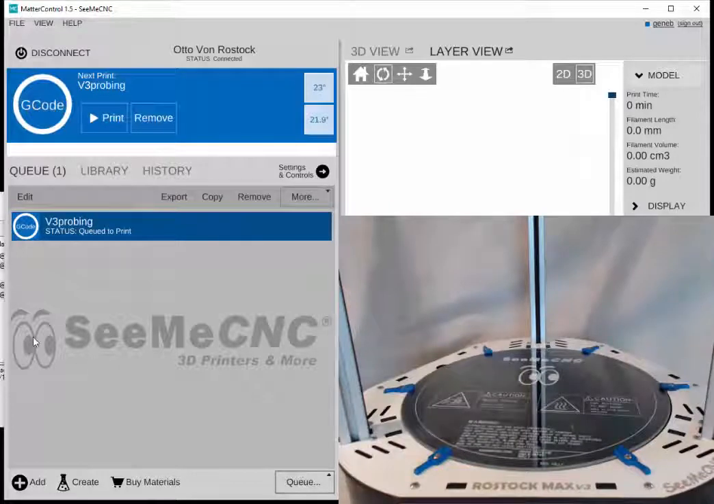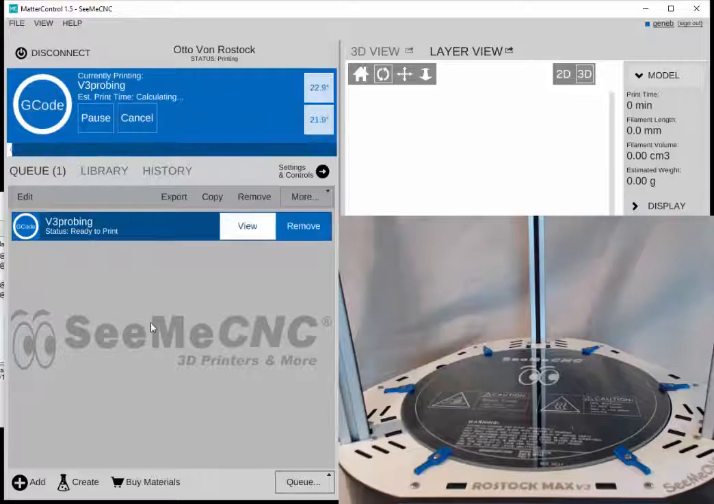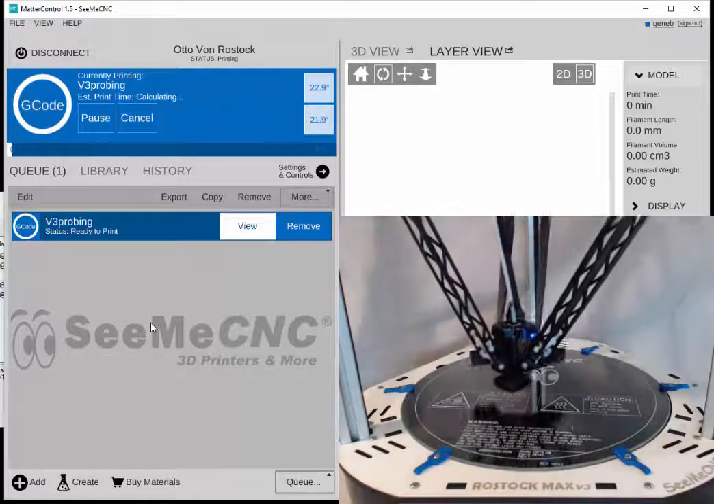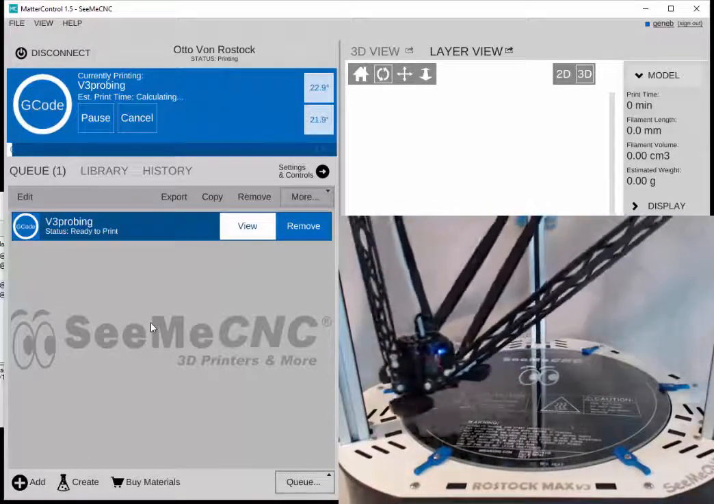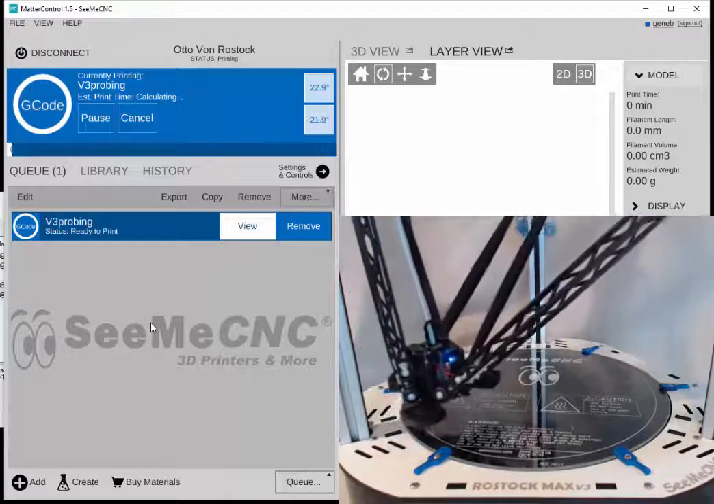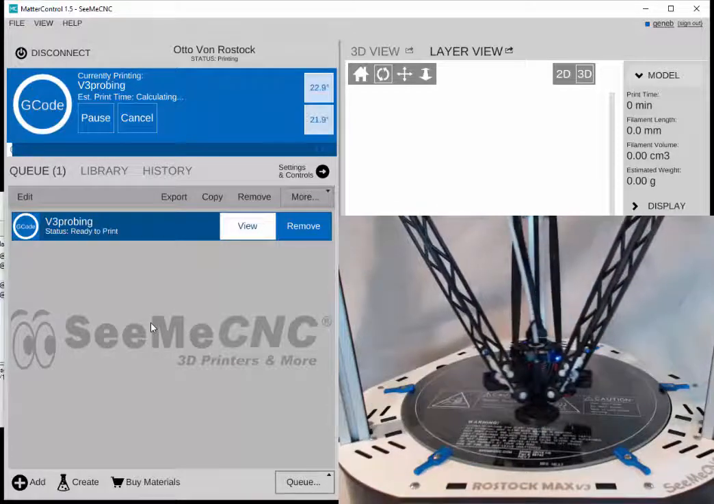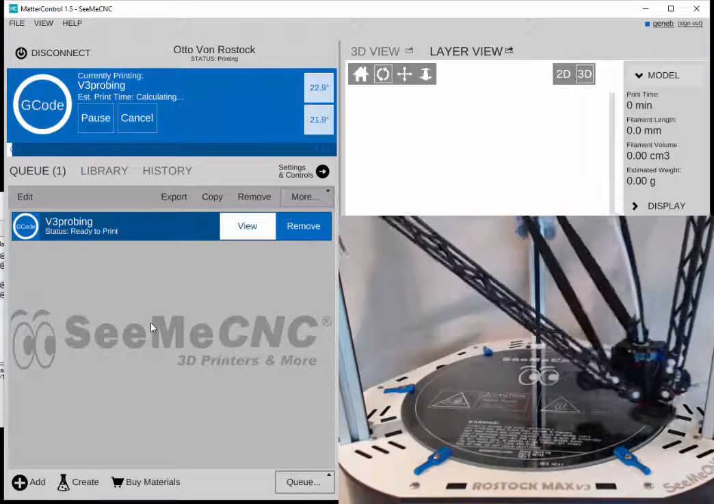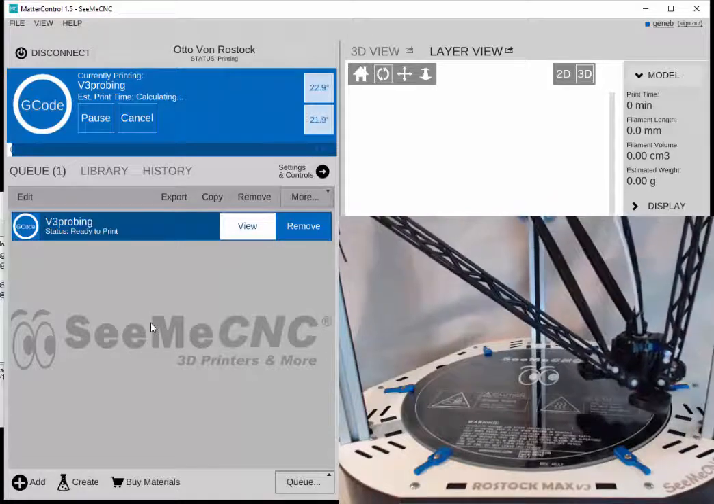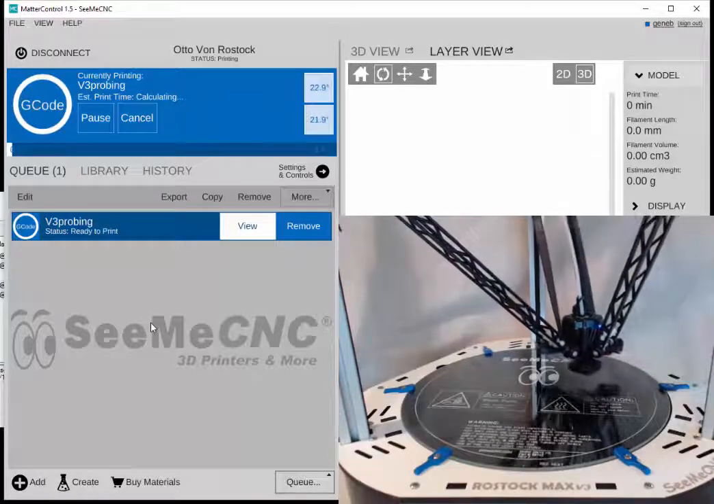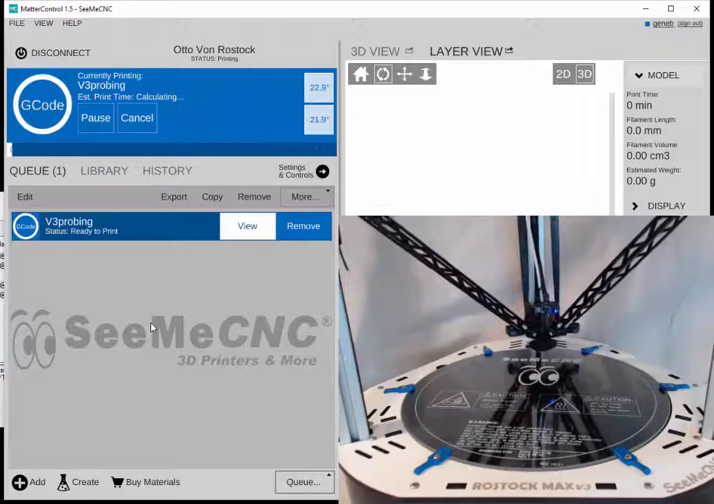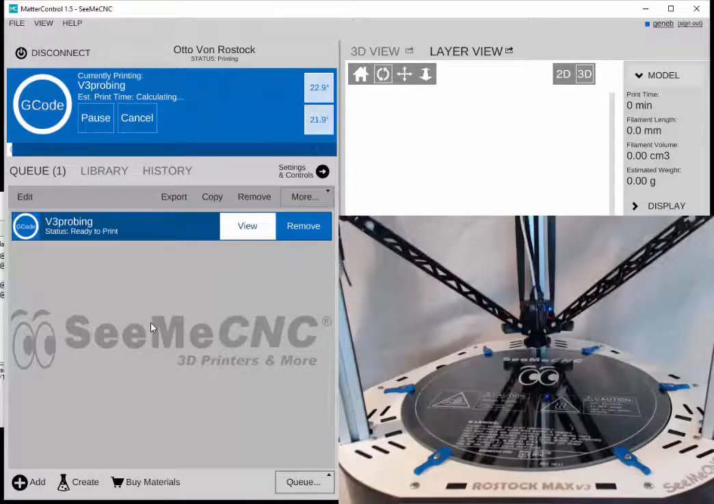And now we're ready to run it. So just go ahead and click Print. And this will begin the process. And it will tap at the base of each tower. And essentially it's determining the platform tilt right now.